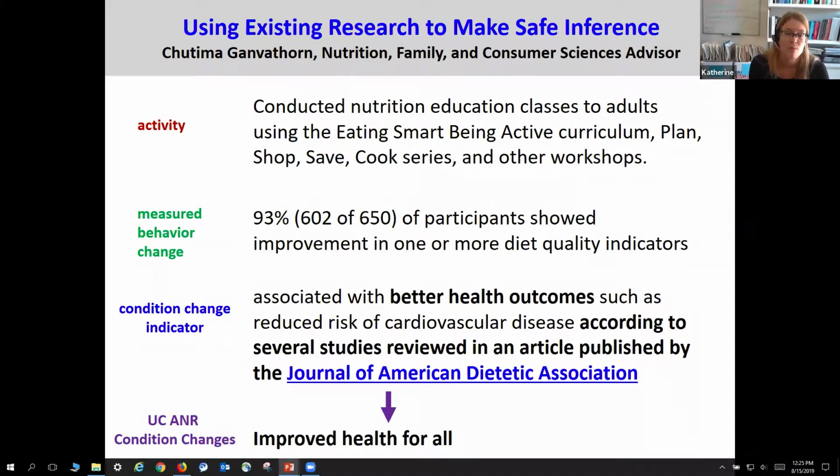Well, we know that when people adopt different eating habits, that actually leads to overall improvements in their health based on a number of studies. In this case, we cited this sort of summary study from the Journal of American Dietetic Association, where it links eating habit changes to improvements in cardiovascular health, et cetera. So that's how we can tell the story of eating more fruits and vegetables can lead to improved individual health for all.